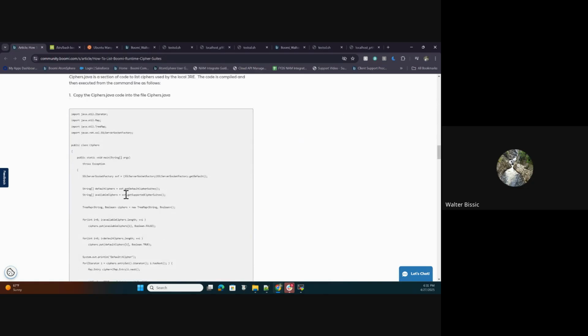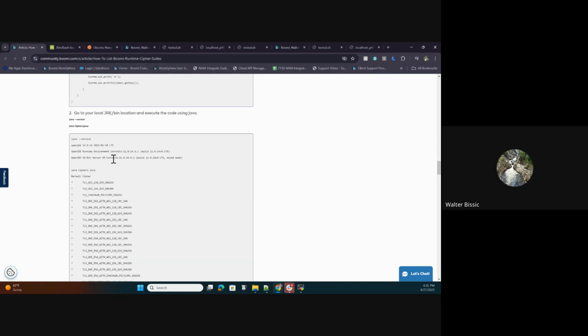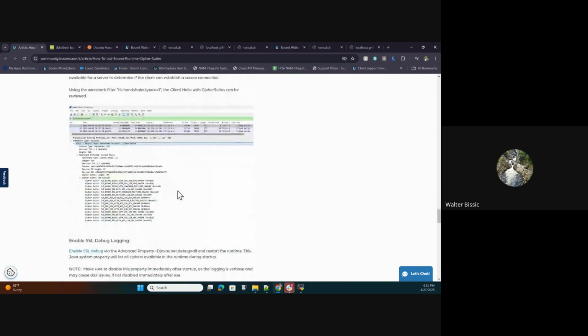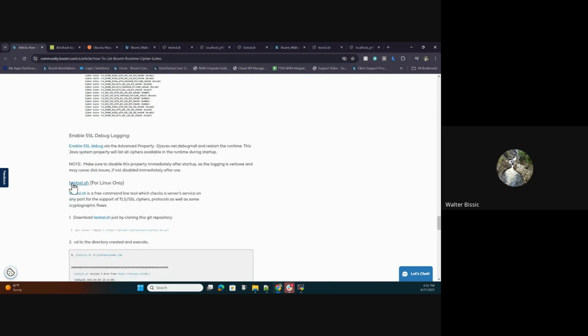So in the article, it talks about various tools that can be compiled. Java provides a tool as well. And then there are other external ways we can look at it. And we mentioned SSL debug, which will list them. But the tool I wanted to talk about today was the testssl.sh script.